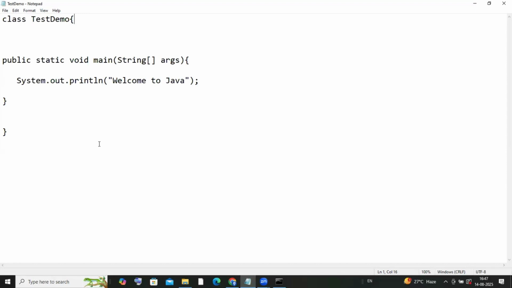Here there are two curly braces in a class. And there is a method called public static void main. It takes a string array as a parameter. We write some system.out.println. You just remember this main method is a method. So that is inside the class TestDemo, right?